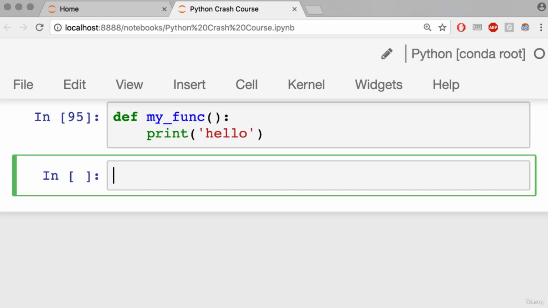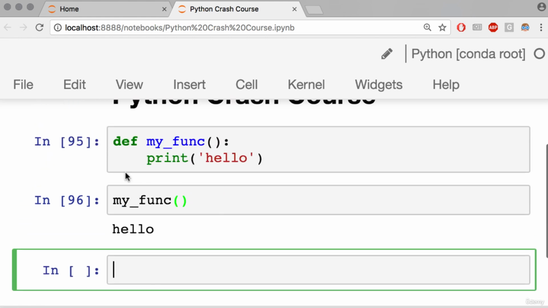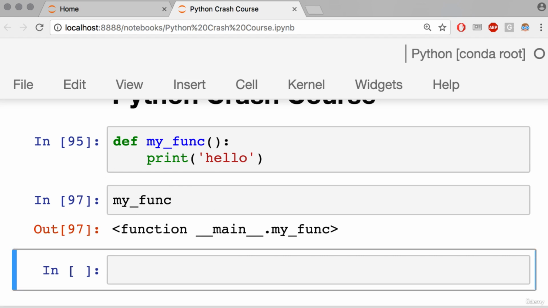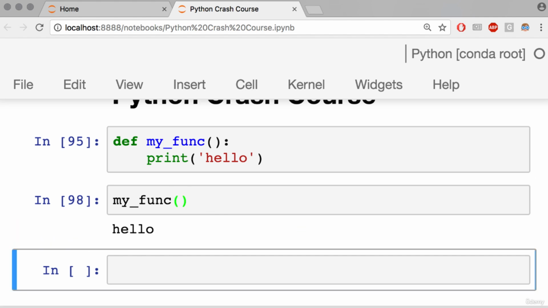So now the function's been defined. I can see here the cell's been run, and then I can actually call my_func, and I see hello back. Now a common point of confusion sometimes is you'll just type my_func, run this, and it will report back what the function actually is. So it'll say, oh, my_func, that's a function. It's under the main file. What you actually want to do, if you want to execute the function, is have those open and close parentheses there.